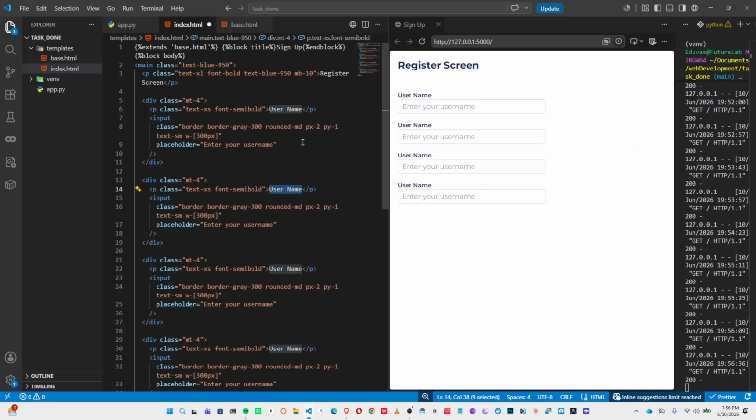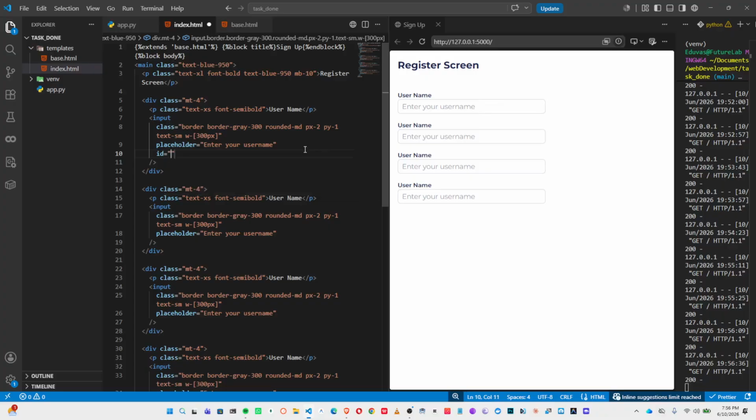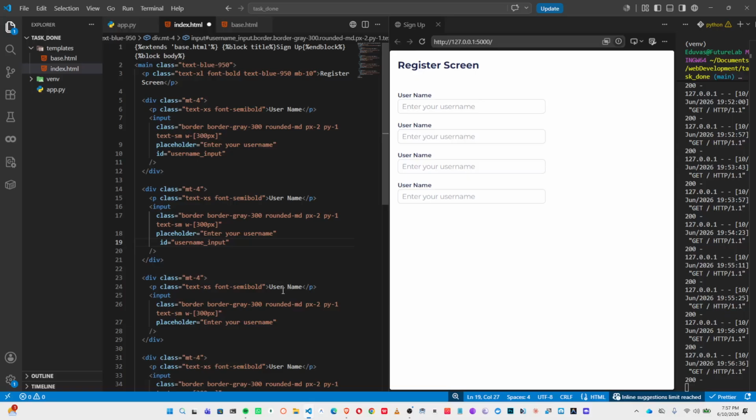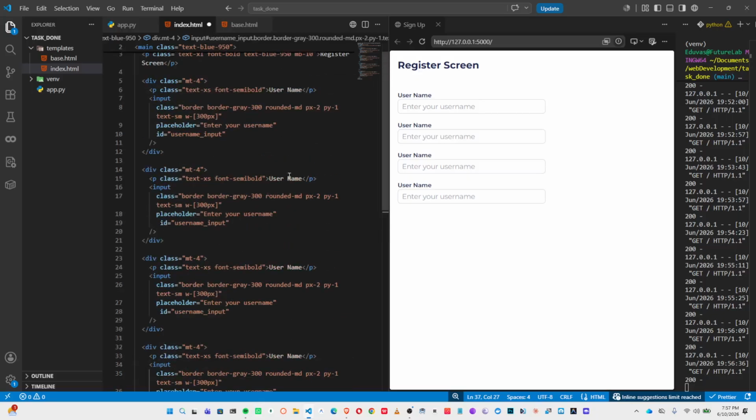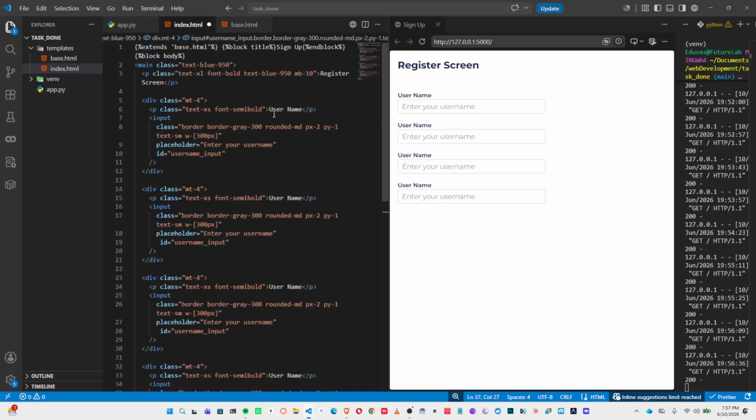So I think something I missed out, right, would be ID, and that's going to be, let's say, username underscore input. Very important, right? So let me just copy this, have it here, have it here, and have it here as well. So let's begin to change now. So here, remember that we have username. So this part here is going to be email. So email, and I will change this username to be email.